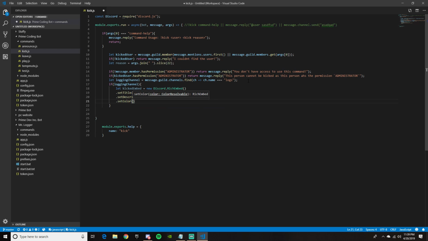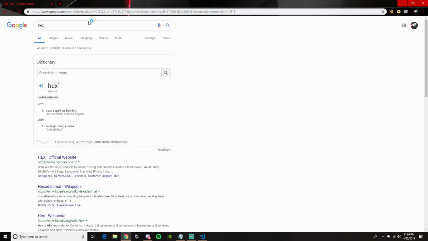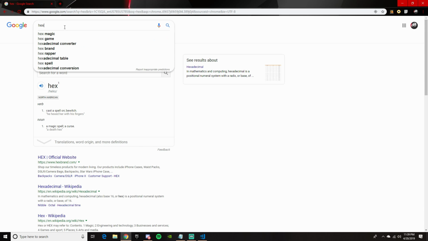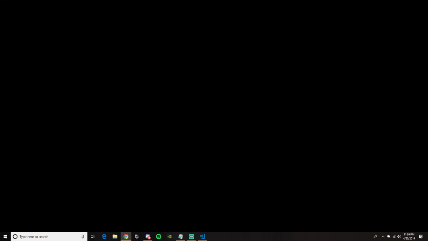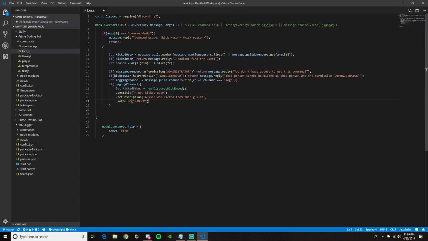So with this, you can either do random, all in caps, or you can go to Google and you can do this like I say all the time. Just look up a hex color picker. And you guys can just go ahead and mess around with this, but for now we're just gonna go ahead and do random, meaning the code is going to tell the bot, just go ahead and pick a random color, it doesn't matter. We're gonna go into a new line.